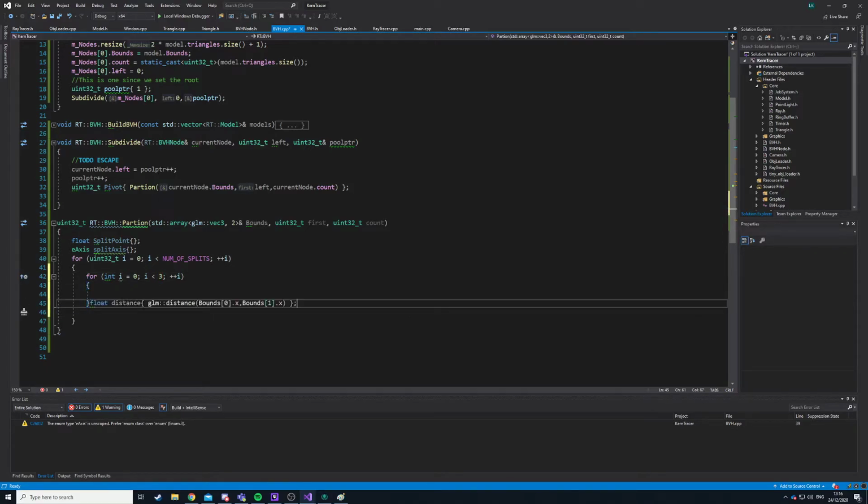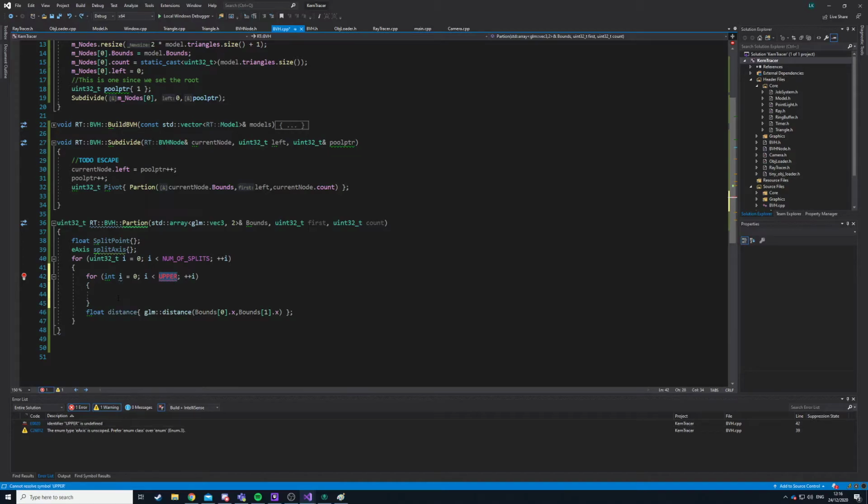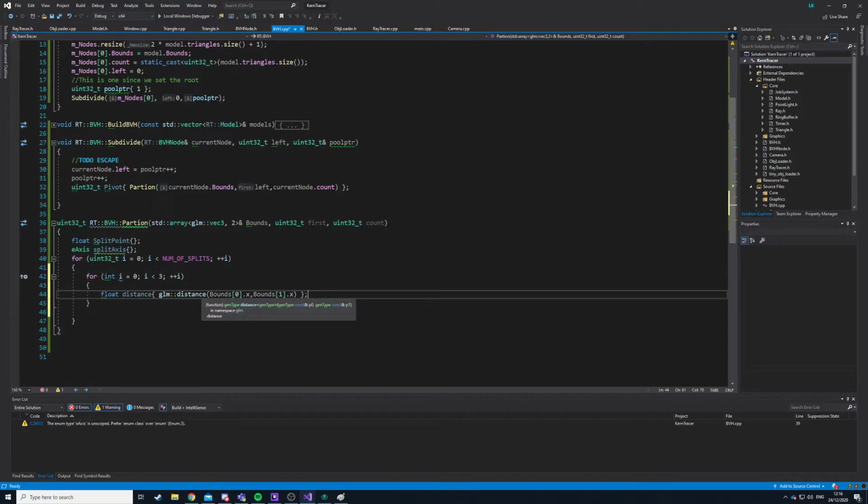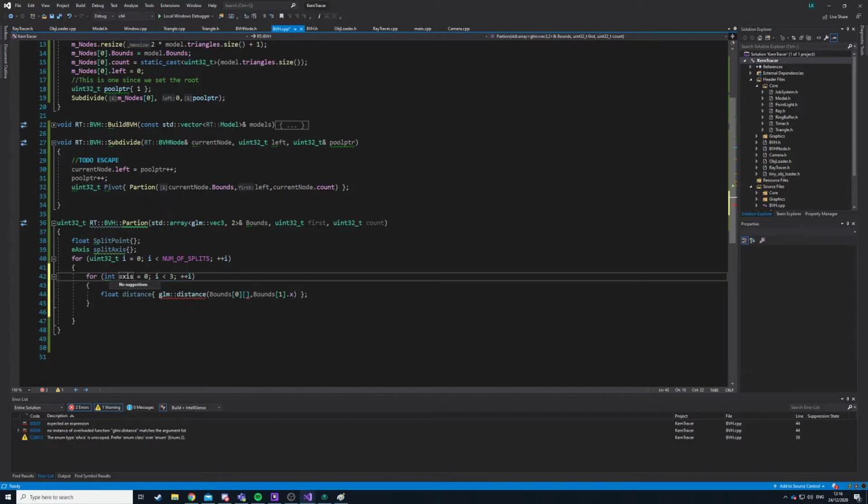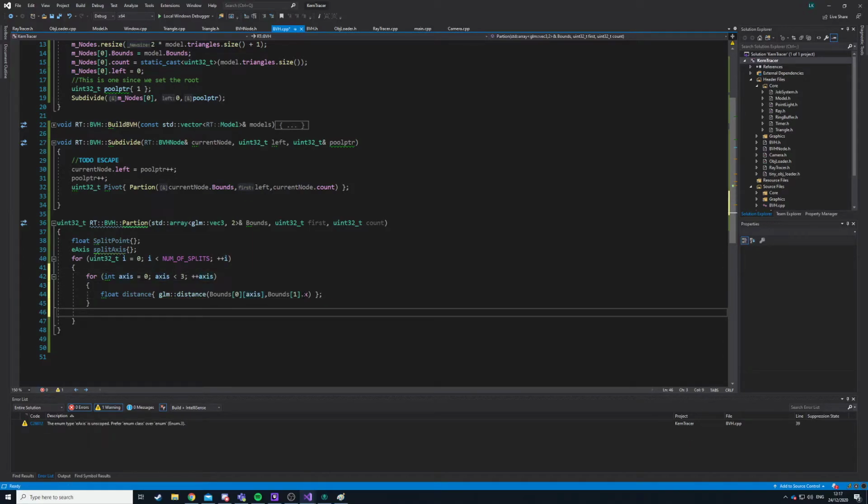And then we can use the fact that we can implicitly cast integers to enums. So we can simply say, oh, sorry, I do need axis, right? Axis, and then simply axis, right? Yeah, so this works.